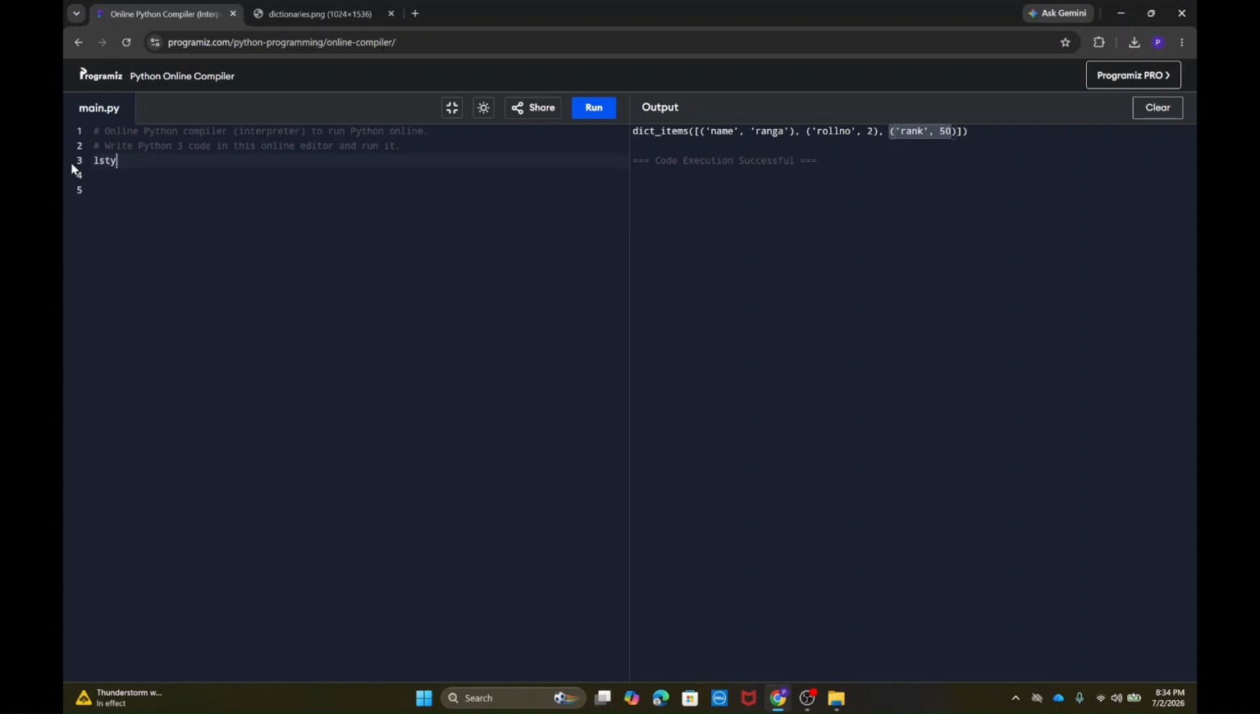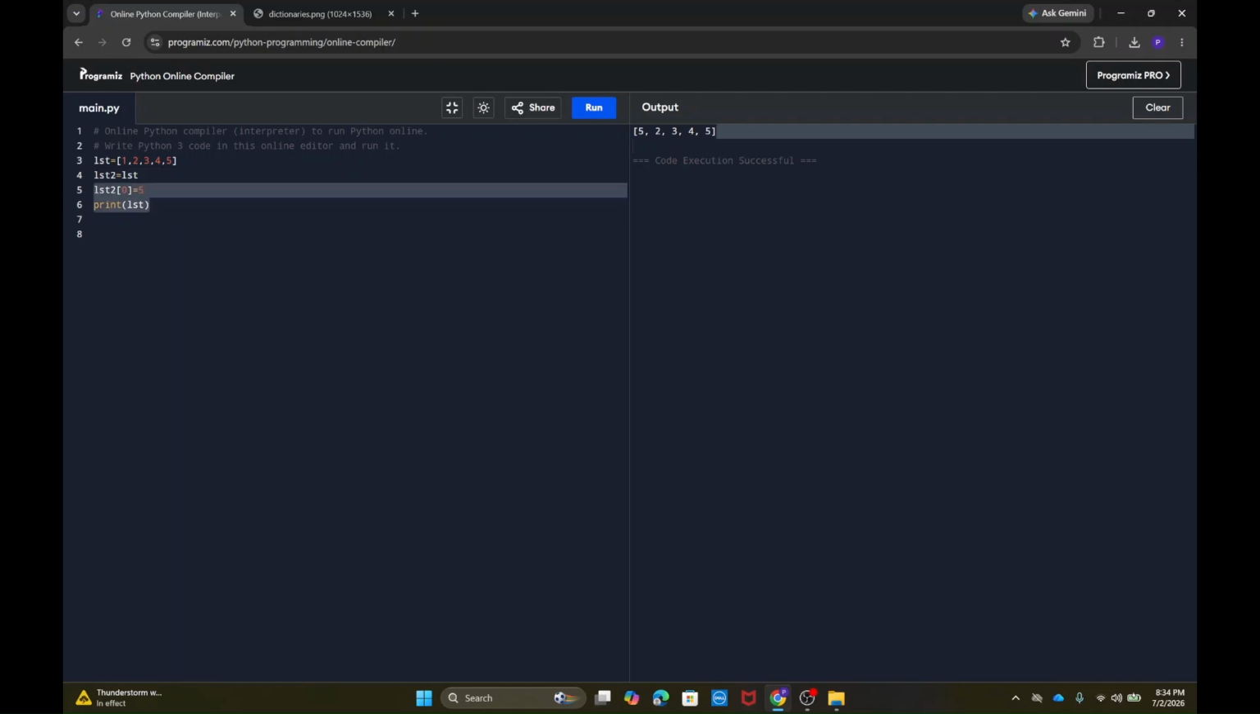Suppose you have a list which says 1 2 3 4 5, and if I use one more list variable, list2, and say list2 is equal to list, and if I say list2 of 0 is equal to 5, and if I print list, what will happen? It is actually changing the element in the list as well. I changed the value in the list2 variable, but it also changed in the list variable. Why?